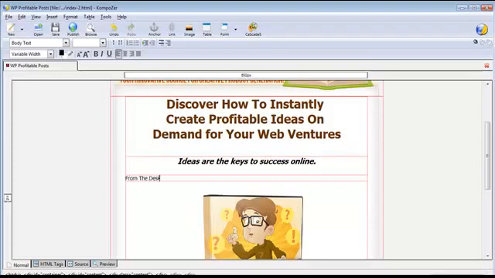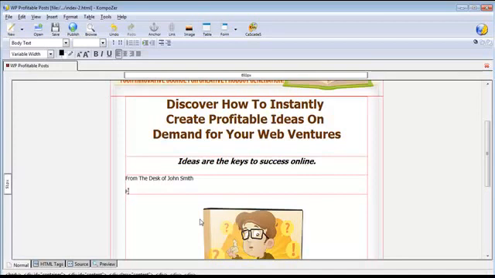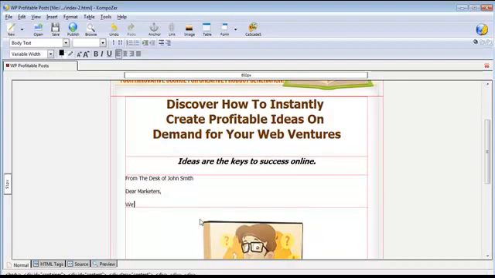So, from the desk of, and then we'll put in John Smith. That's the example we're using. And let's say we want to make that bold. You can highlight it and hit the B to make it bold, or decide we don't need to make it bold, since everything else is bolded there. And then we can just type in here. So hello fellow marketers, or hello friends, or dear friends. Dear marketers, and then start off your sales letter.